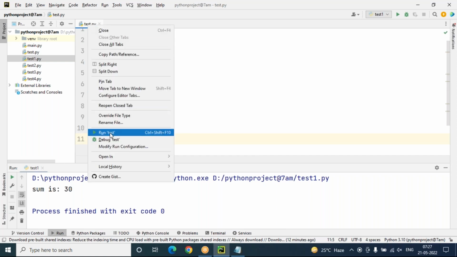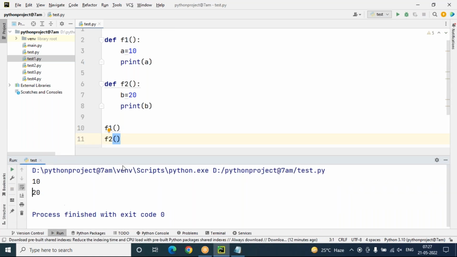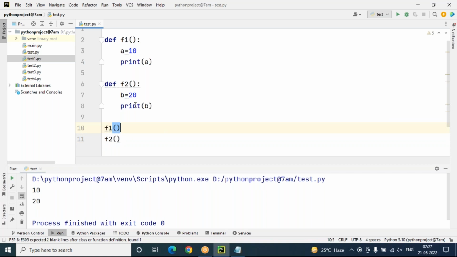Now let's run this. We get the 10 value and the 20 value. Was it possible to get both? Yes. When we call f1, the value of a, a local variable of f1, is accessed inside f1 only. When we call f2, the value of b, a local variable of f2, is accessed inside f2 only.